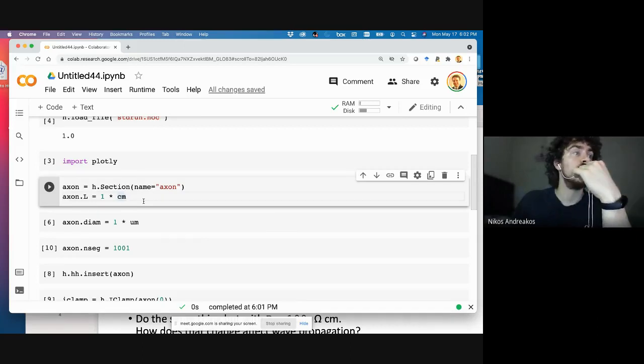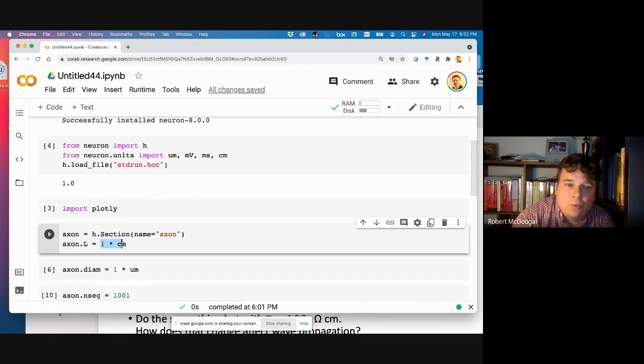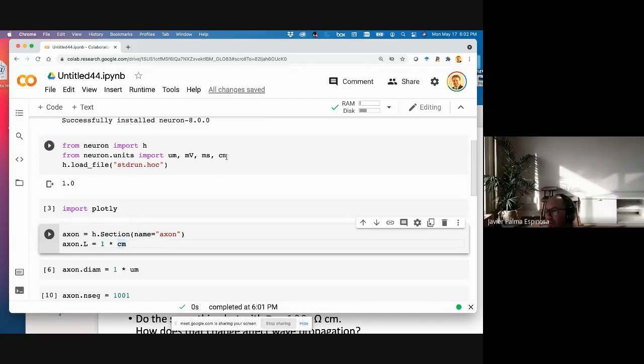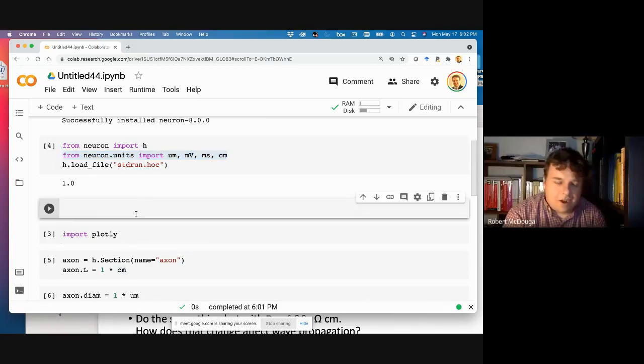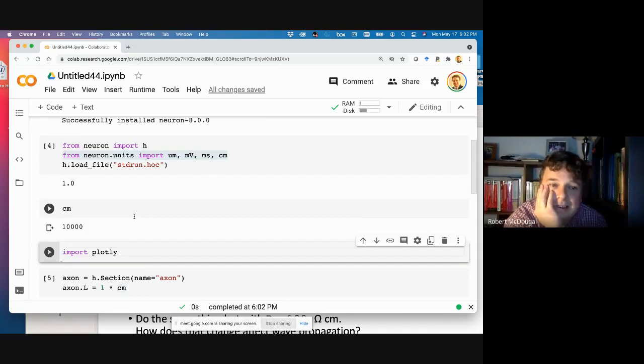I didn't hear you. Oh, so here I have axon.L equal to 1 times cm. That's what you have? Yeah, exactly the same. Did you import the centimeters from NEURON units? Yes, all of them, as I can see. Right. If I just print out cm, it should literally be the number 10,000.